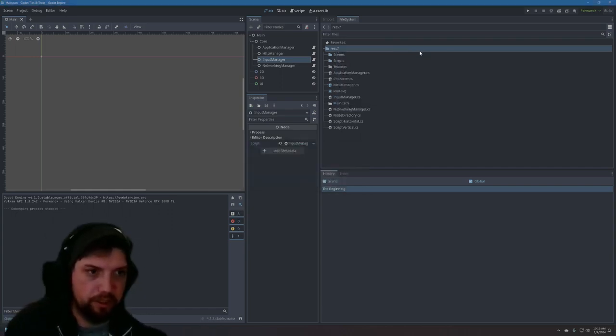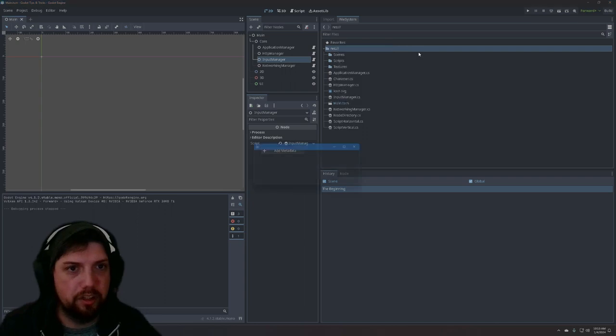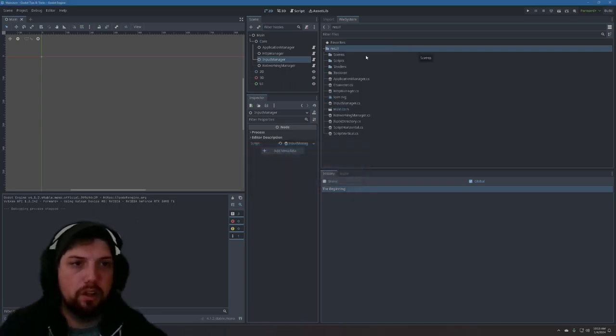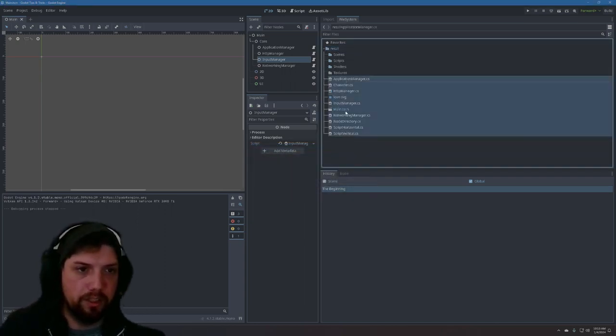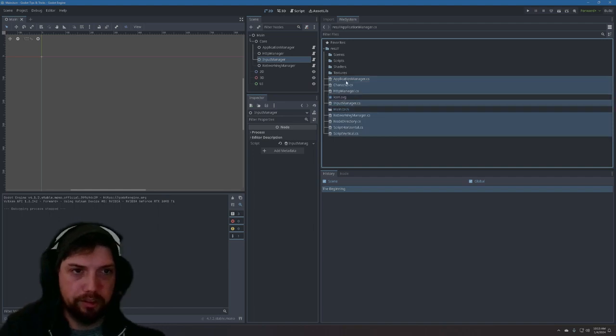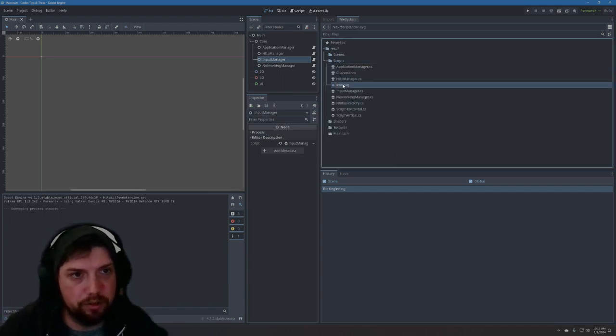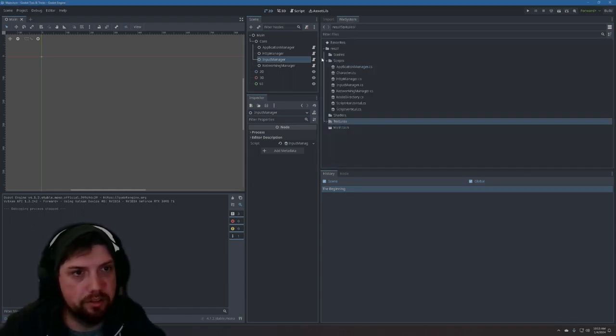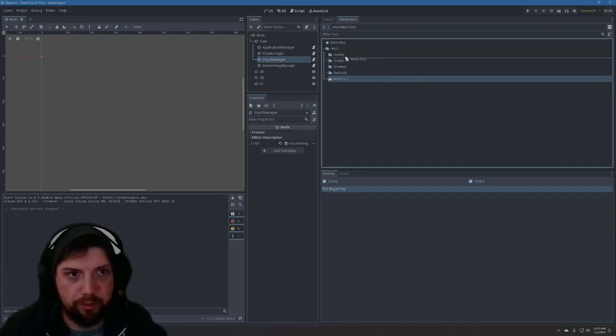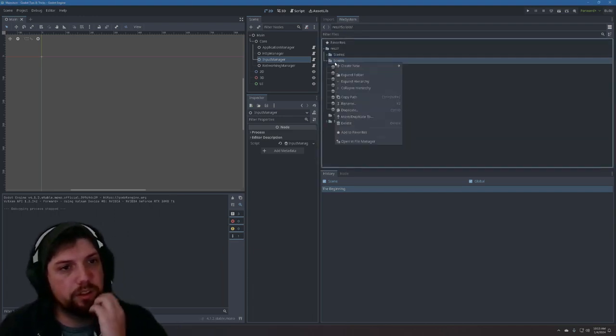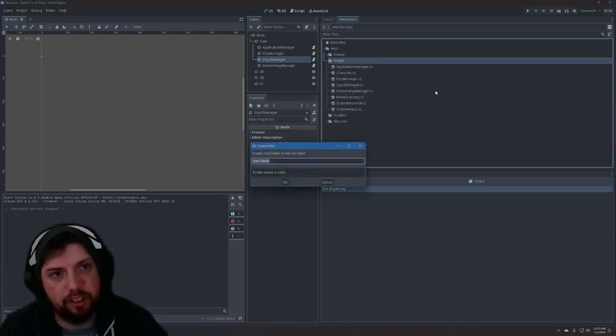So we're going to have stuff like textures, shaders, etc. And it's good to put these particular scripts in a scripts folder, or actually that got dragged in there. An icon is a texture, or your scene within a scenes folder. And it's even better if you have nested folders.